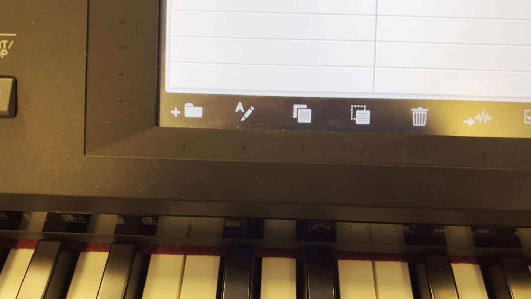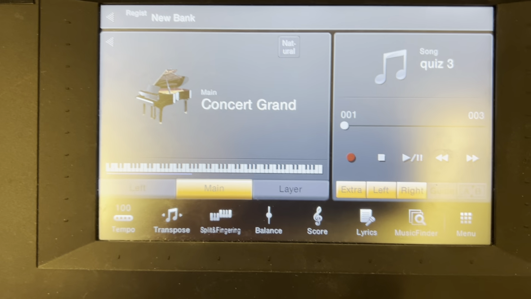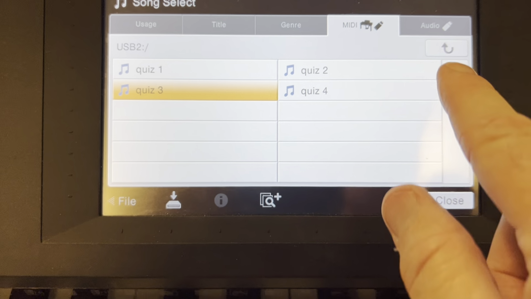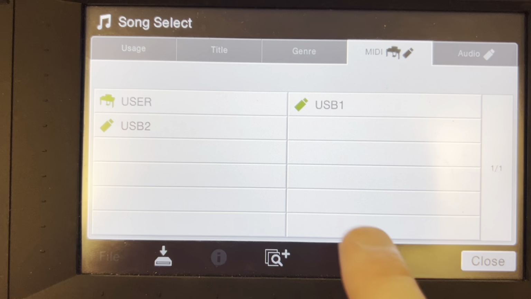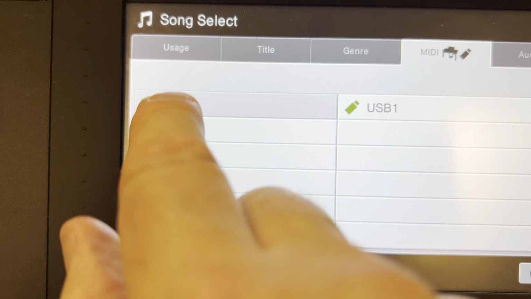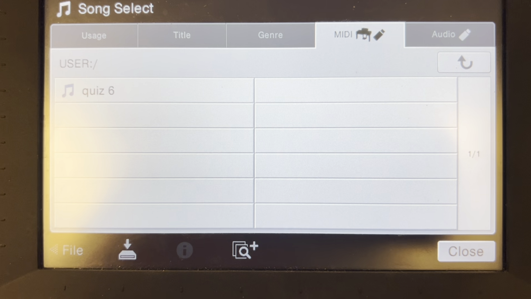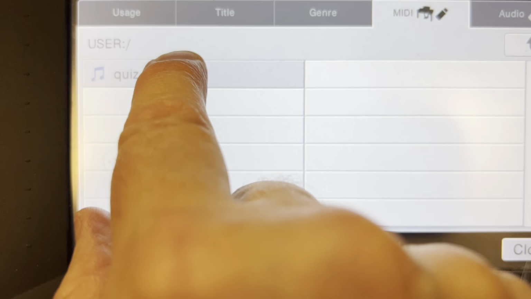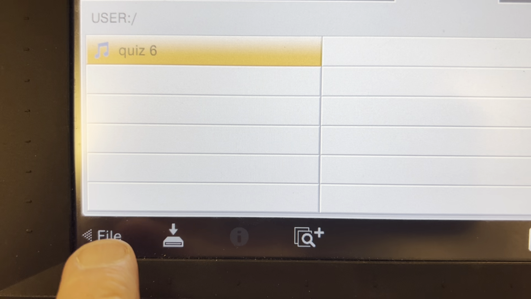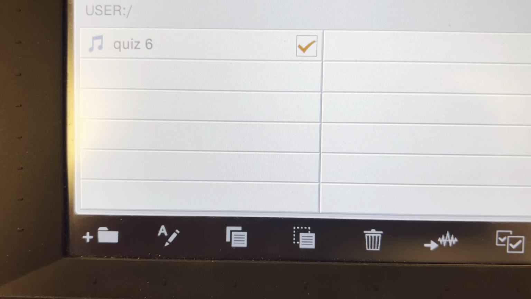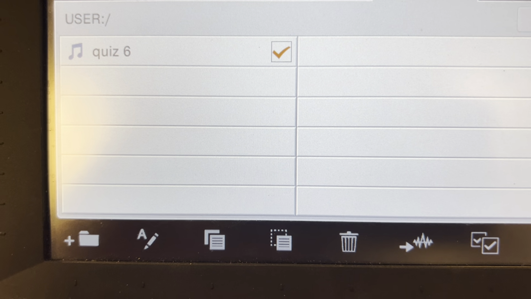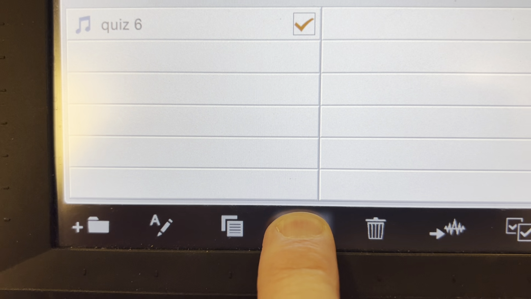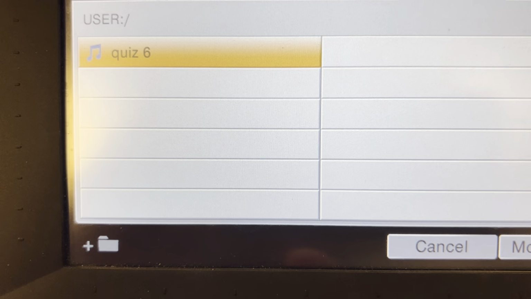Now let's go to a common mistake, which is to accidentally save your quiz to the keyboard instead of your flash drive. So here I see on the user drive, which is the keyboard, I have accidentally saved my quiz there. I'm going to select the file, then select the file menu, and with the file selected, I'm going to select the move file. Remember, this other one is copy.